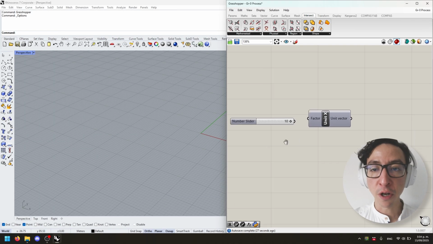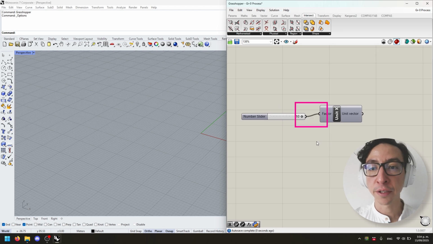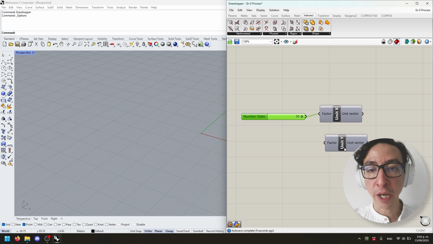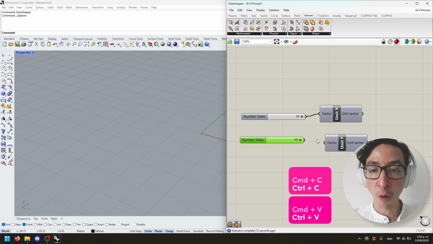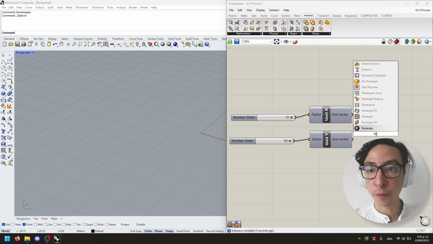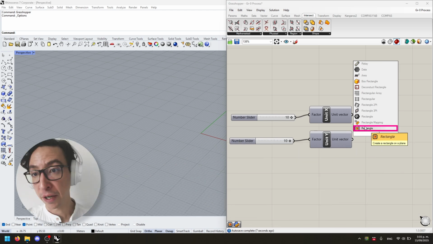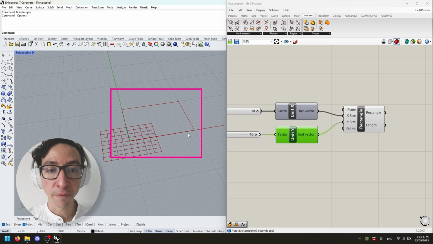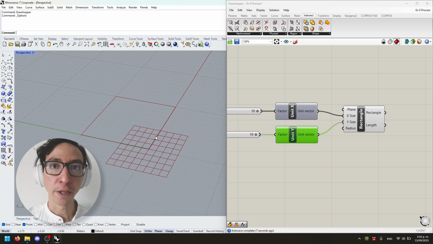Let's connect this number slider to the unit X. Then add a component unit Y, and add another number slider. I can type it or just copy paste it with Ctrl C, Ctrl V. And then we add a component rectangle, this one. You can find another one, but this one is the one that we're going to use. Then we connect the two domains with our corresponding inputs in rectangle. Here we can see that we have the base of our rectangle traced in Rhino.